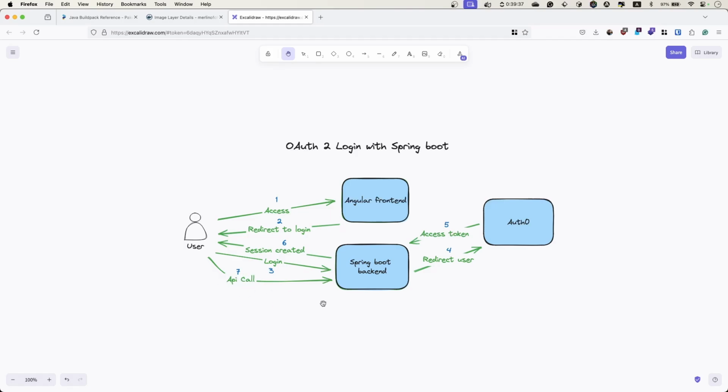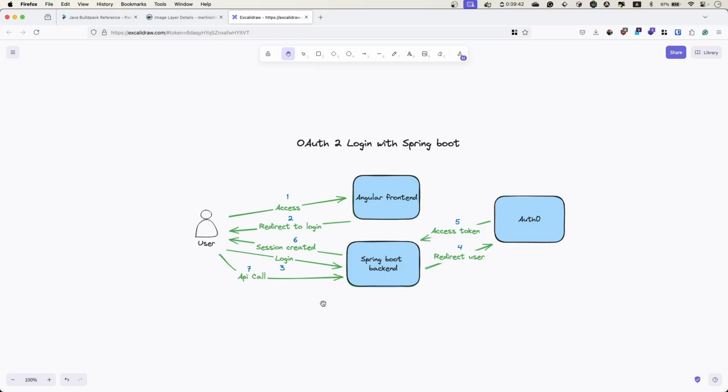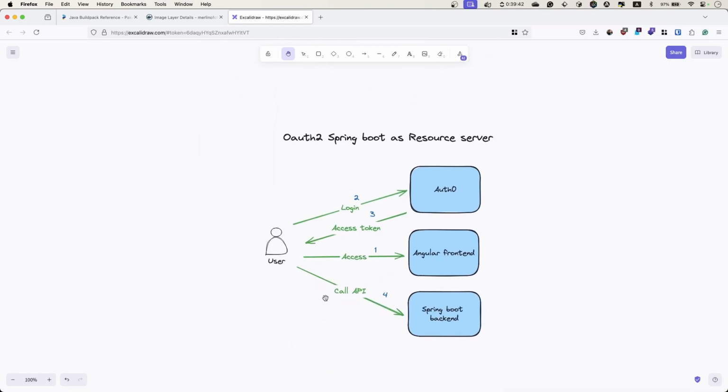We can simplify this flow a bit. It will be easier to host in two different domains by putting our backend as a resource server. So how does it work? First, the user will access the Angular frontend. Here it's the same. Then at some point he will log in, but this time he will not log in to the backend, he will log in to Auth0 directly. Auth0 will then issue an access token, and with this access token, the user can call the API normally. Like this, there is no session, and we are stateless on that side.